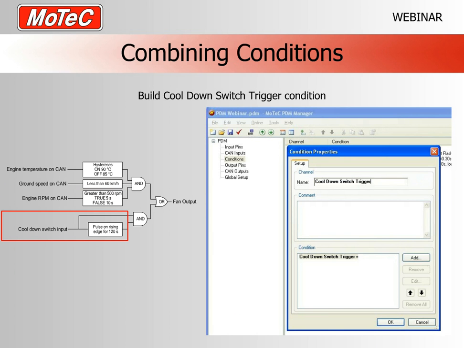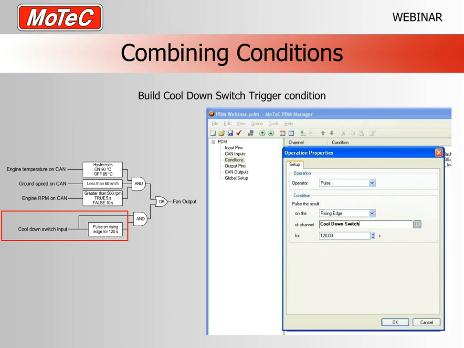Same thing applies to our cooldown switch. Again, I don't need to go through this in detail, but just to show you each of these screens, cooldown switch trigger is the name I've typed in. Then I hit my add button. Then I get my conditions screen. In this case, what I'm looking for is a pulse, because I want the thing to pulse for 120 seconds after I turn that switch on.